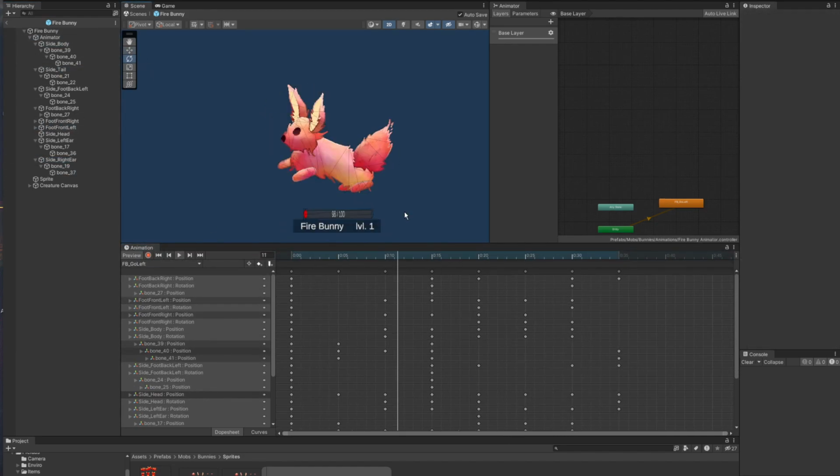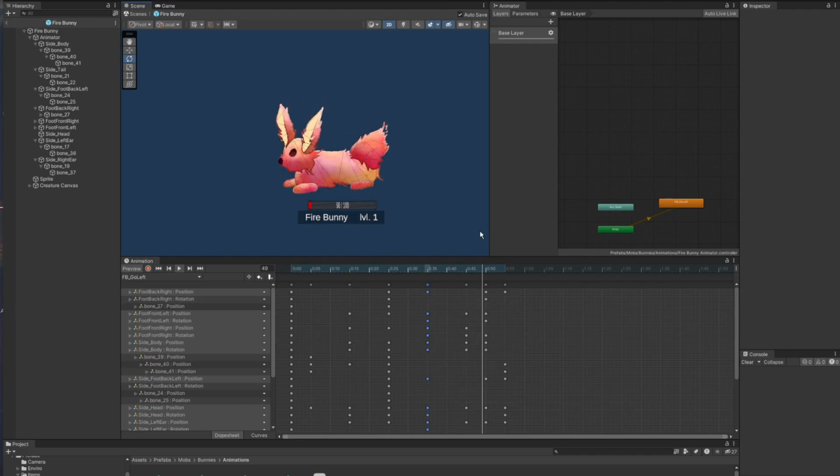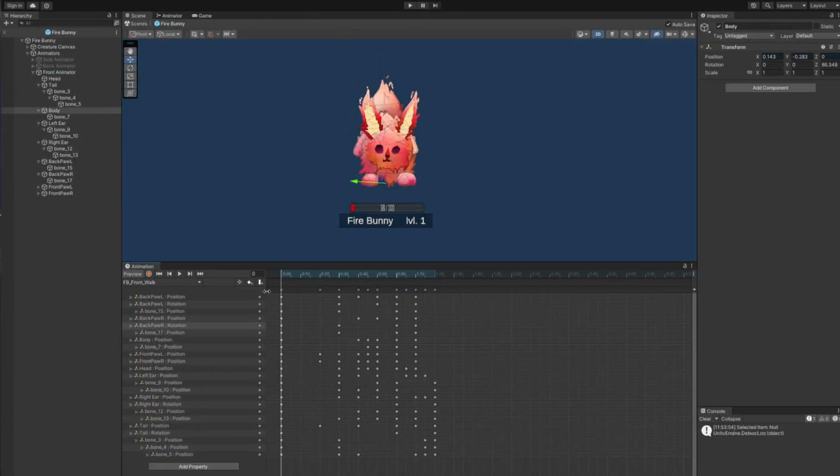cannot equal 0. So, it got working from here, and once I was happy with it, I repeated the bone process for the other creature views and tediously set to work animating each base walking cycle.